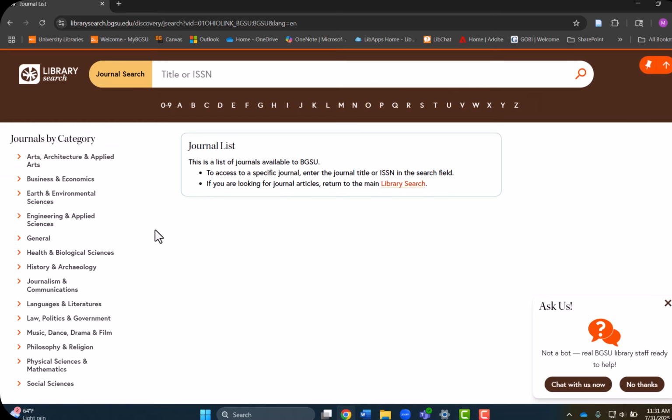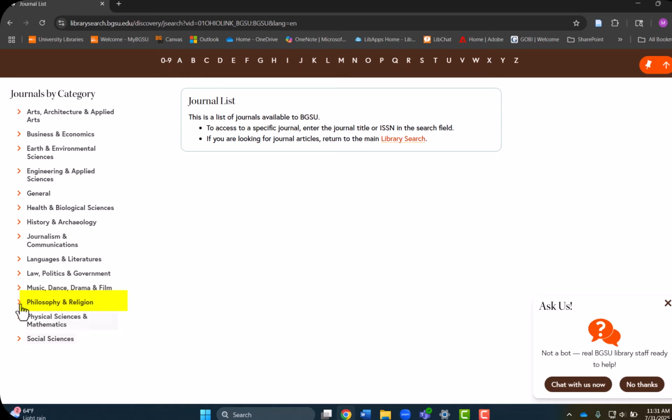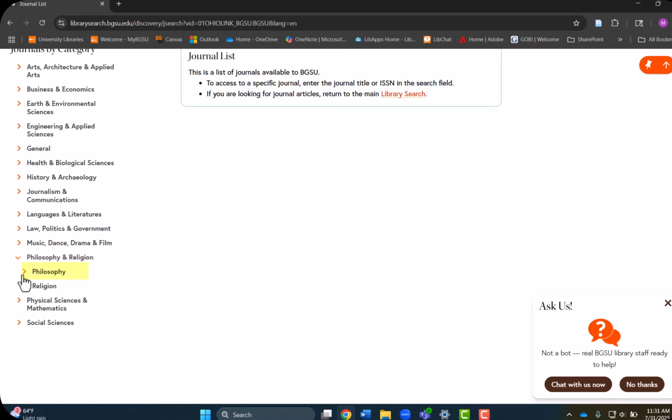Categories are divided by academic discipline, such as engineering and applied sciences, and philosophy and religion. They can also be broken down into further subcategories, such as philosophy and aesthetics.